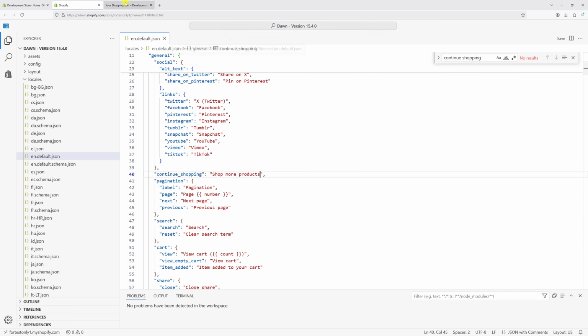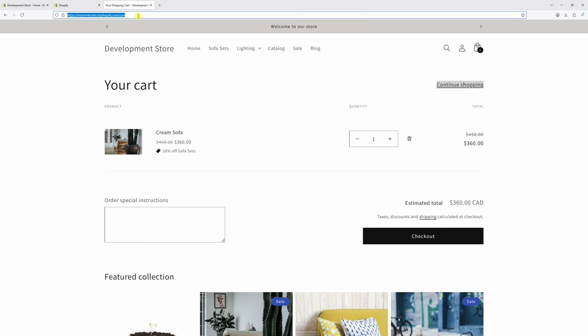Once the changes are saved, let's go back to the cart page. Let's try refreshing it. And as you can see, the link was successfully changed from continue shopping to shop more products.